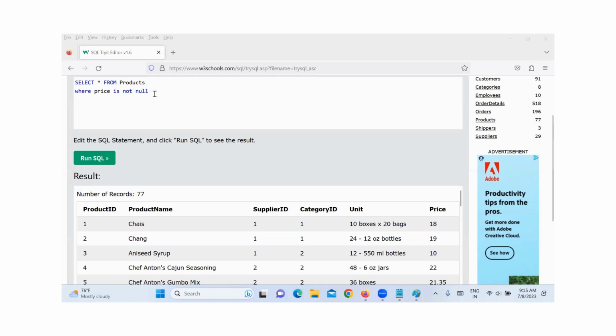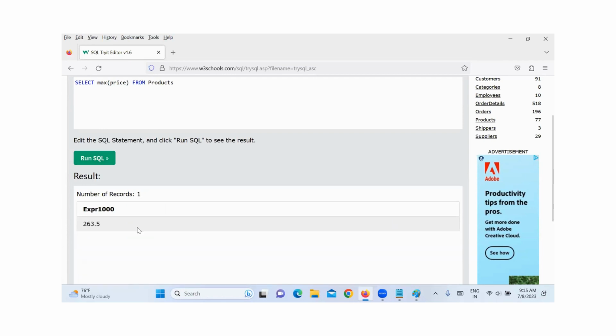But suppose from the product table itself, let's say I take price, and I want to know what is the maximum price, the highest price. Can I tell? Select max of price.